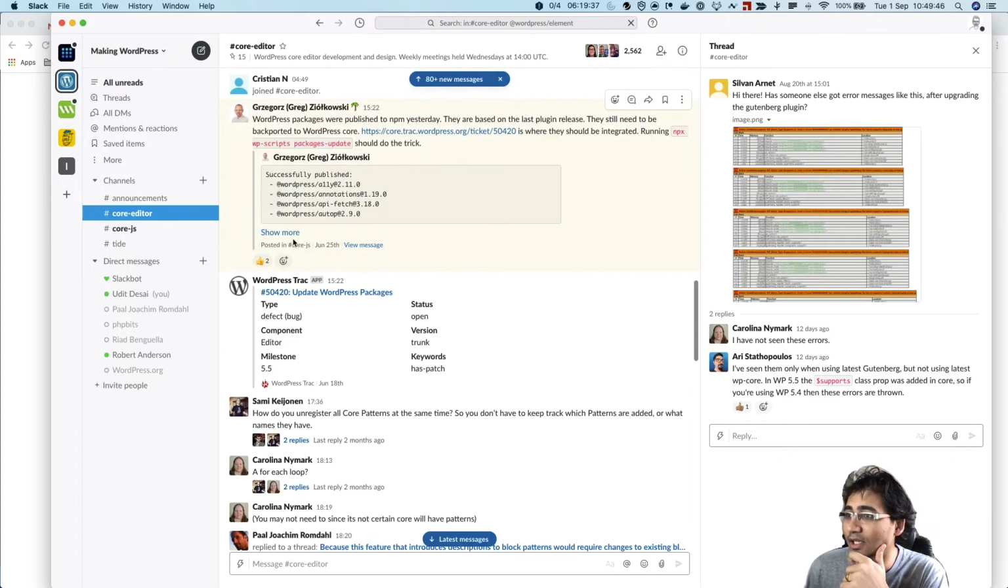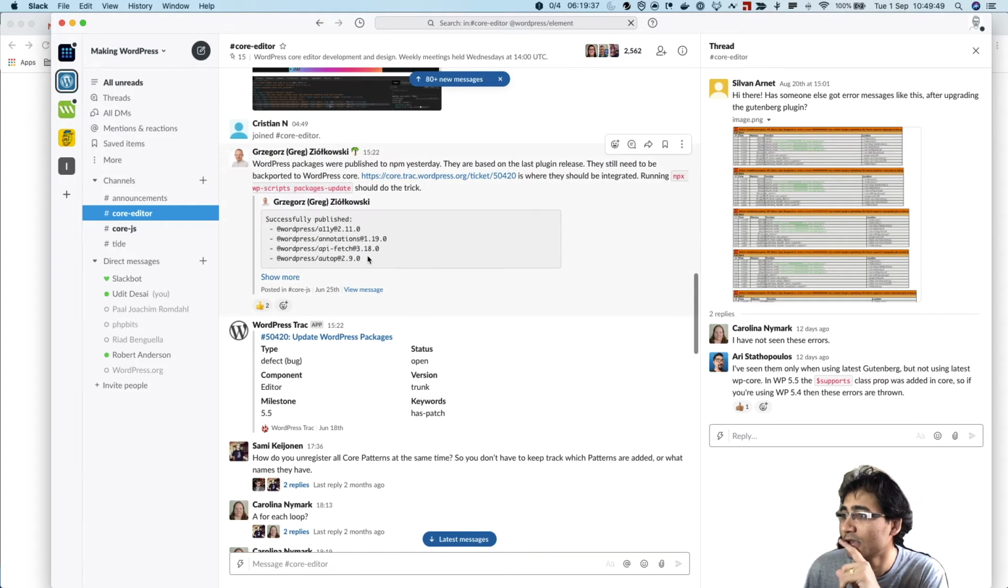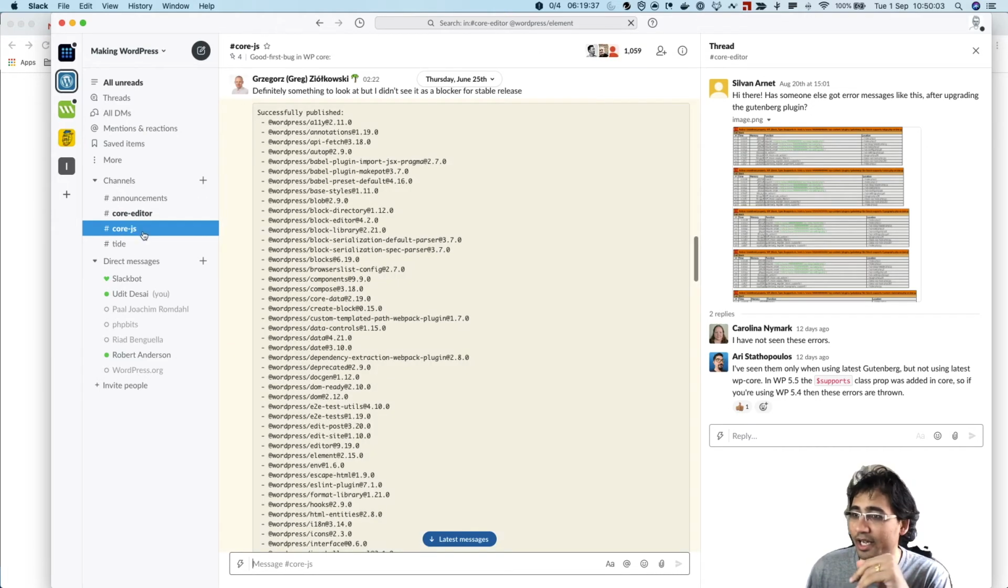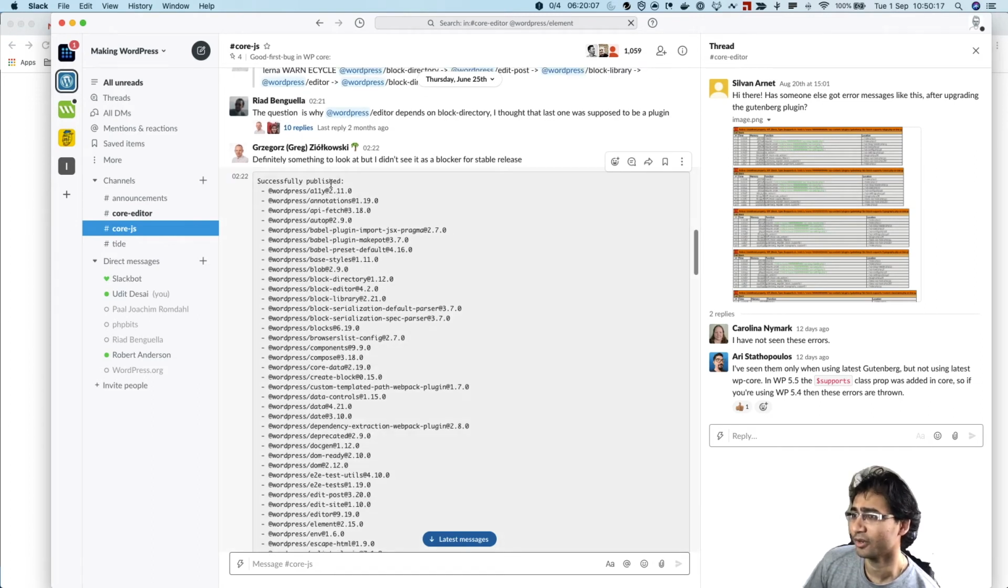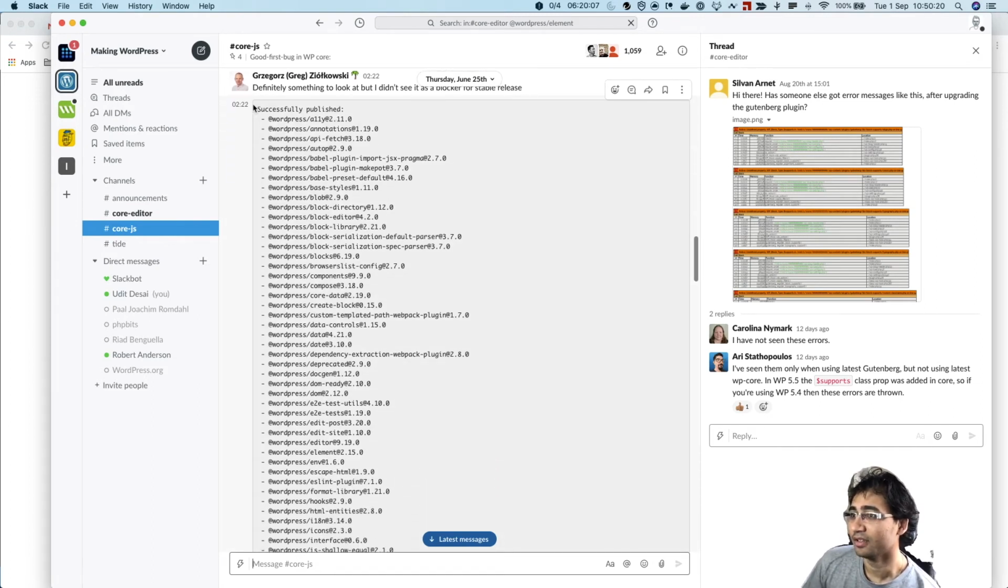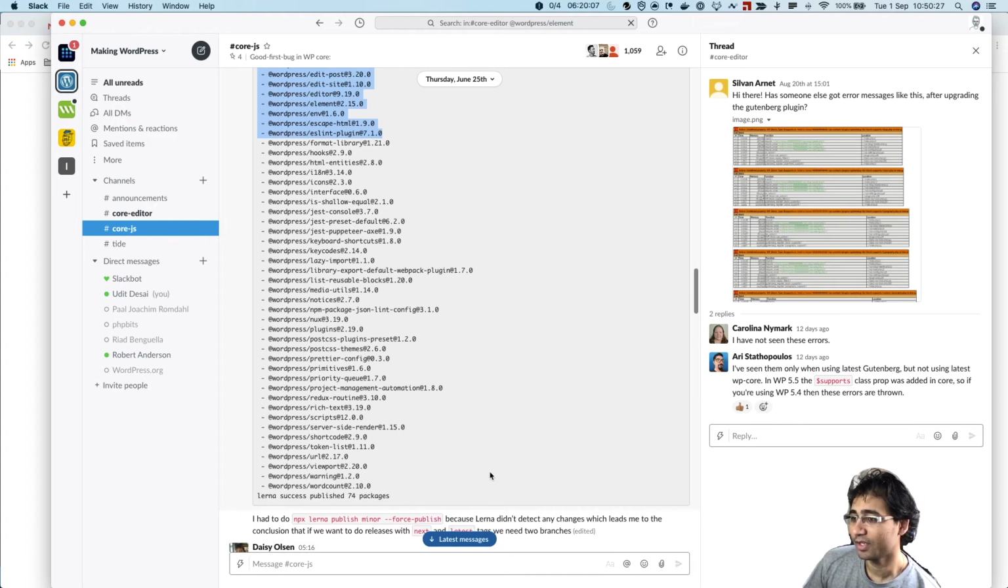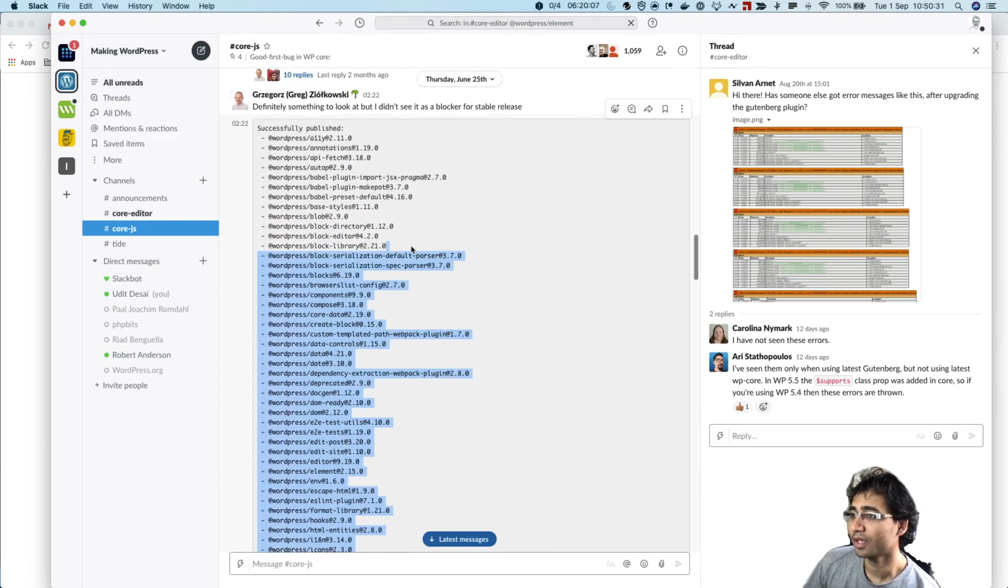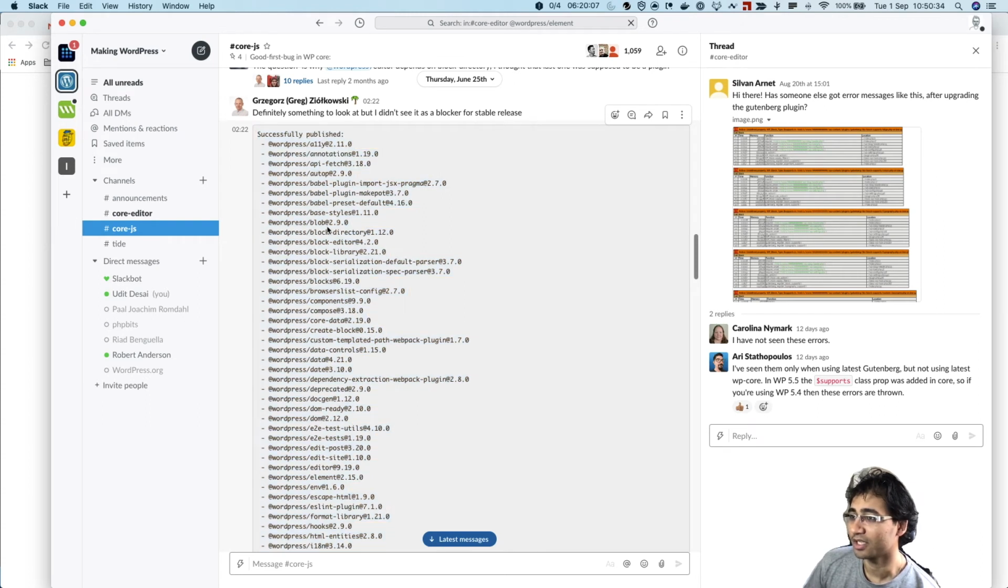This is one of the examples where they have published packages. It says that Greg has said WordPress packages were published to npm yesterday. It must have happened for a particular version. And usually they post this message cross-channel in core.js as well as core editor, because core.js is another channel where they discuss JavaScript aspects of Gutenberg. So that's also quite active. Over here you can see that Greg has released all the packages, and this is the Lerna publish log when the packages were publishing. It says these packages have been published successfully, and you can see that it also has versions.